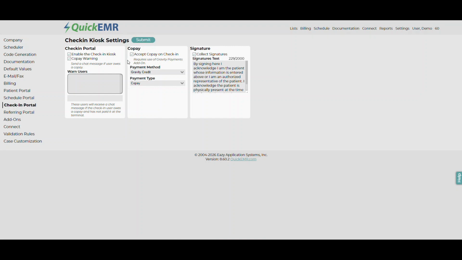While here, you can select other settings that dictate how you want the check-in kiosk to function. For instance, check off copay warning if you would like a message to be sent to a specific user, such as a front office staff, which will warn them that a patient owes a copay for their visit. If your practice uses Gravity payments, you can also check off Accept Copay on check-in to collect their payment at the kiosk. Finally, check off Collect Signatures to collect the patient's signature upon their check-in for their scheduled appointment.